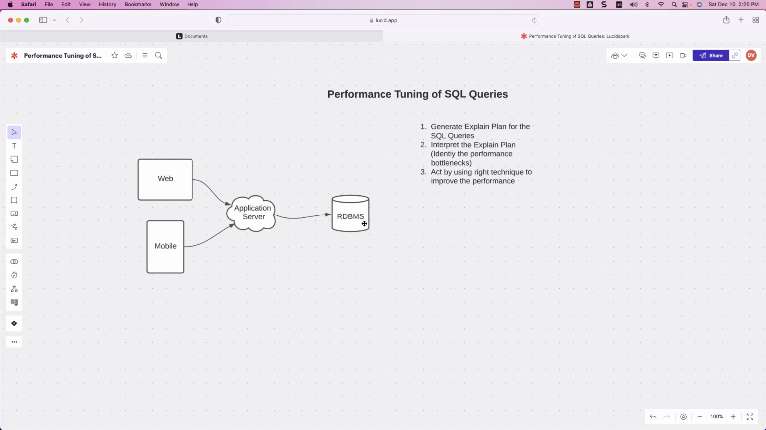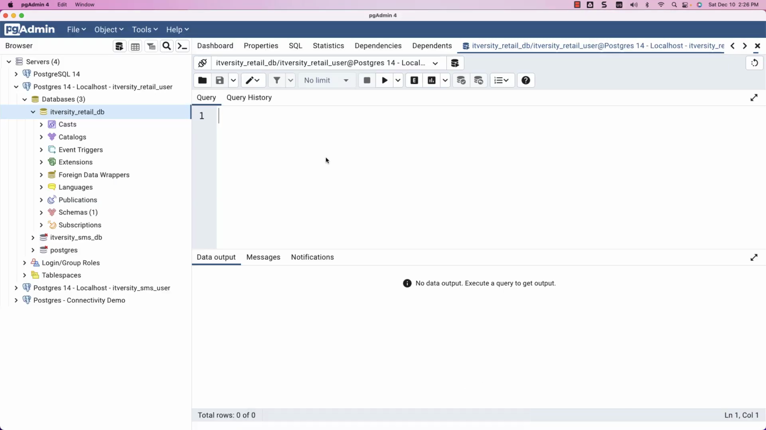When it comes to Postgres, we should be able to use pgadmin or psql to connect to database. Whether you use pgadmin or psql, you should be able to use a command called explain to generate the explain plan. Let me open pgadmin here. Now you can actually say explain. Then you should be able to specify the query to get the explain plan of the query.